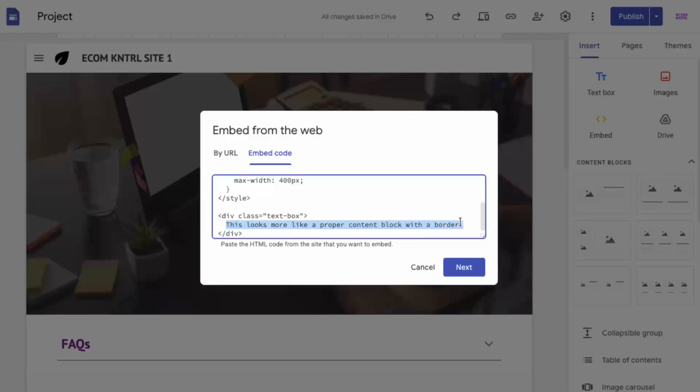Inside that code, look for the default text that says, "This looks more like a proper border content block with a border." Highlight just that sentence and replace it with your own text. This is the content that will appear inside the bordered box on your site. So type exactly what you want your visitors to see. Once you've updated the text, click on Next.